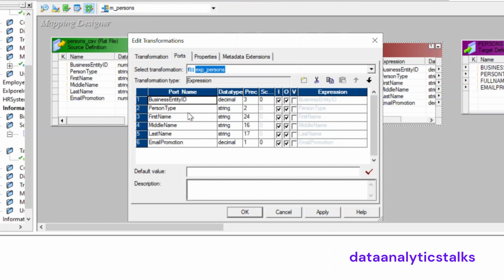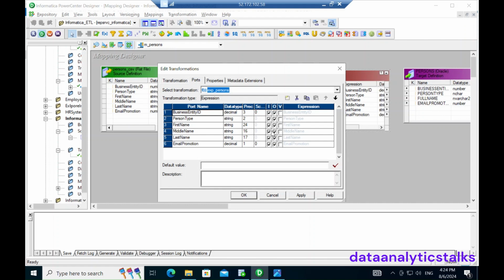So we don't have first name in our destination. We have only full name, right? We don't have middle name in our destination. We don't have last name in our destination. So what we'll do? That means these are all inputs, but we don't have an output for first name. We don't have output for middle name. We don't have output for last name, right? Okay. So what do we need?